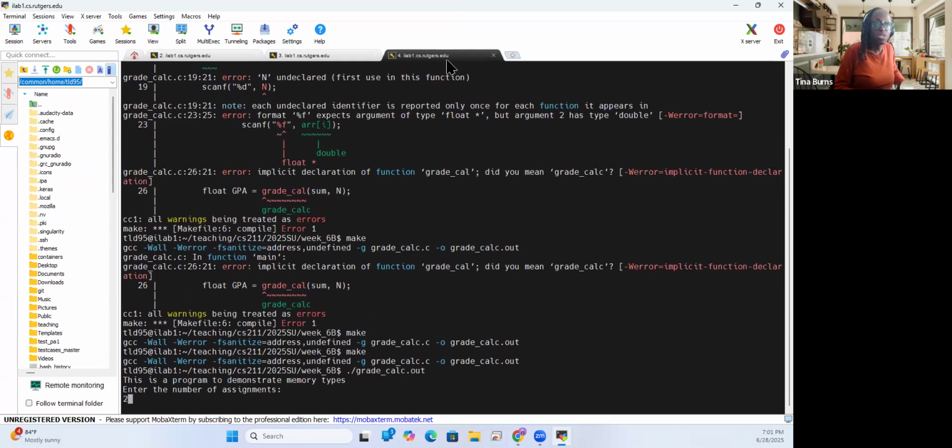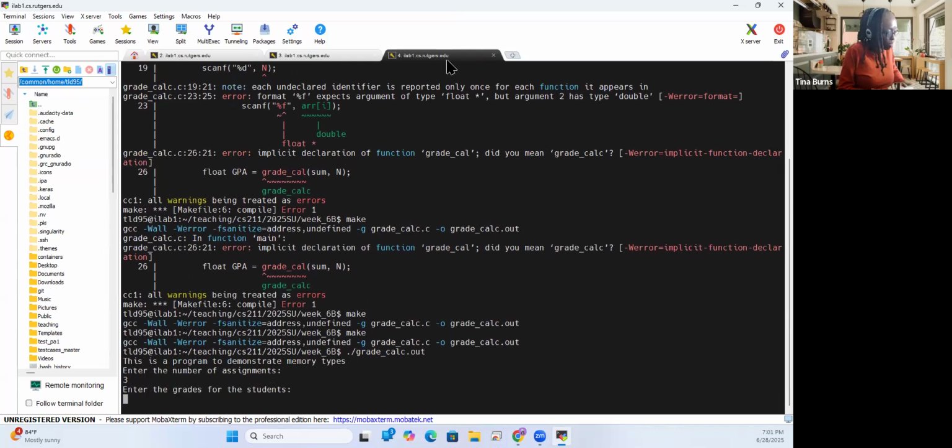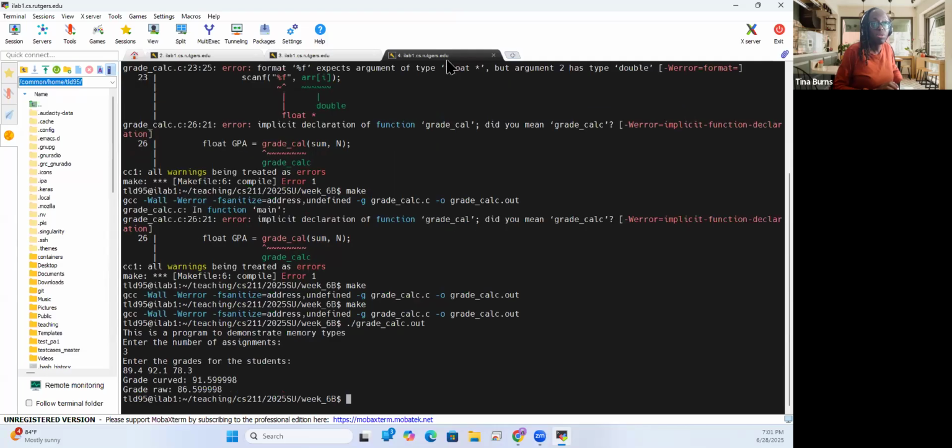All right, we're going to do 3 assignments, and we'll do 89.4, 92.1, and 78.3. All right, so you'll see as it's given the values, it gave the initial one for this curved score. And then after that, it gave you a value for what you would get for the raw data and also what it would get for the other one.